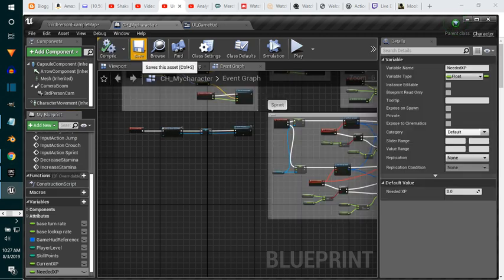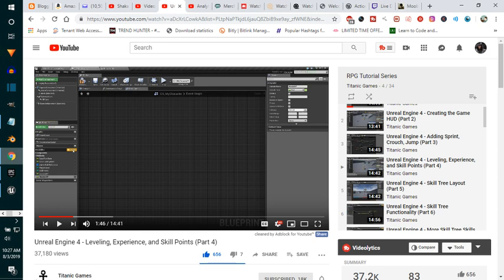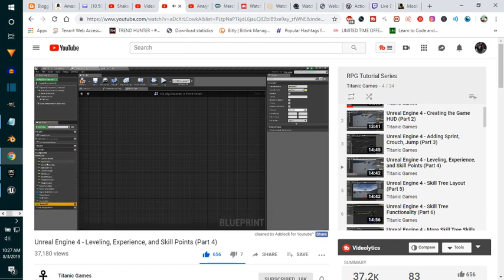Let's compile and save because you never know. Now, needed XP will serve the same purpose as the max health or max stamina does with our other values here, except we're calling it needed XP just so it's a little more clear what the variable is doing, right? Like this will be the amount of experience points you need to level up, basically. All right. So now we can compile and save, and let's go ahead and create our function.